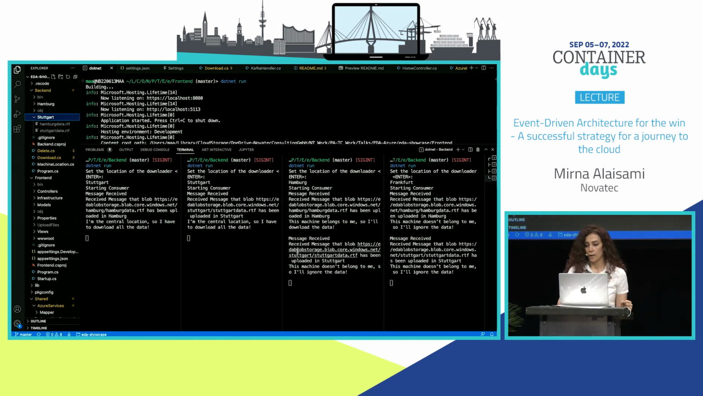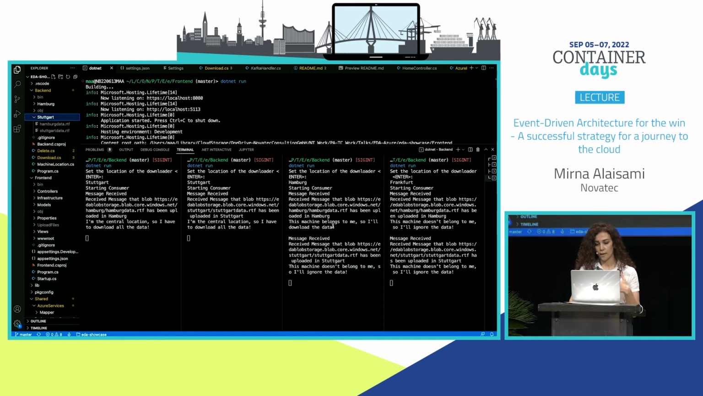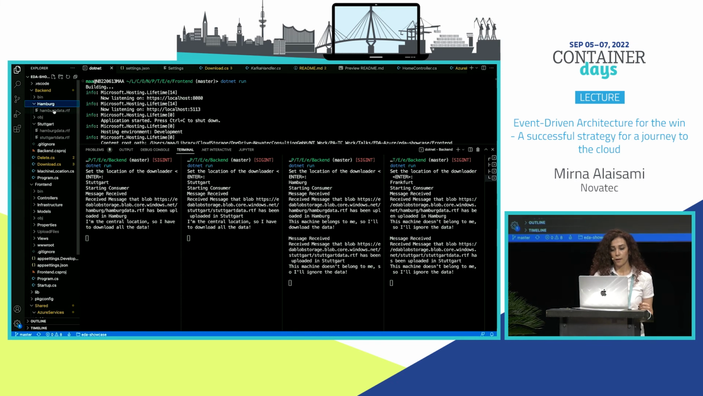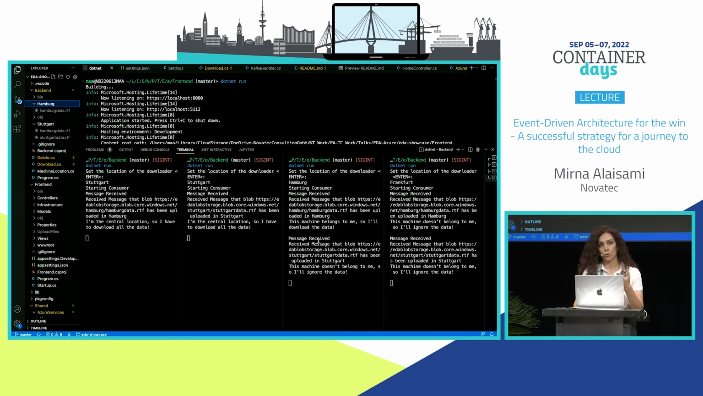The other 2 consumers belonging to the other consumer groups received all the events, and in Hamburg, it decided to download the data belonging to Hamburg, since it is in Hamburg, so that belongs to me, and it downloaded the data here. And then it ignored the data belonging to Stuttgart, since it doesn't belong to me, and I'm not the central location, so I will ignore that. And in Frankfurt, it should ignore both of them, since they don't belong to Frankfurt.